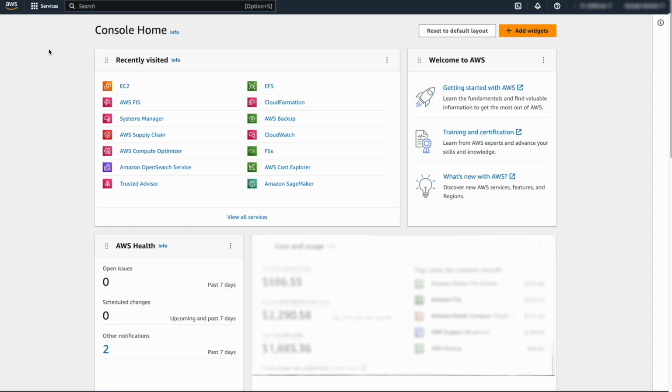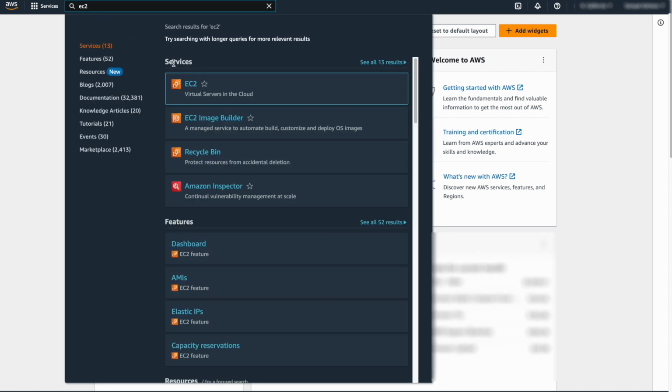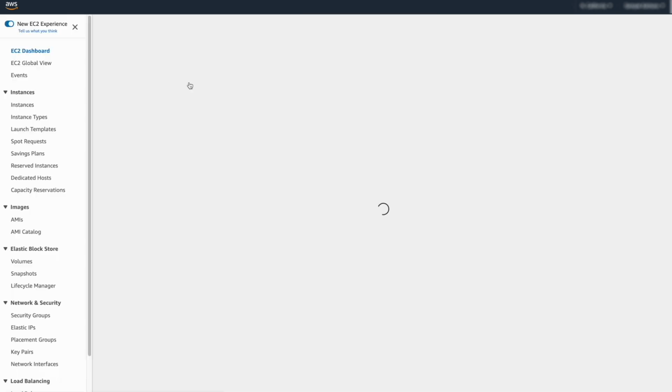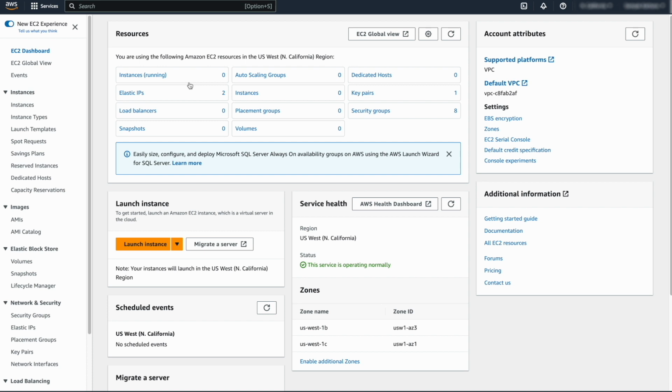Log into the AWS console. From here, go to EC2. If EC2 is not present here, click on search and then type in EC2 and then click on EC2. This will then take you to the EC2 console page as shown here.